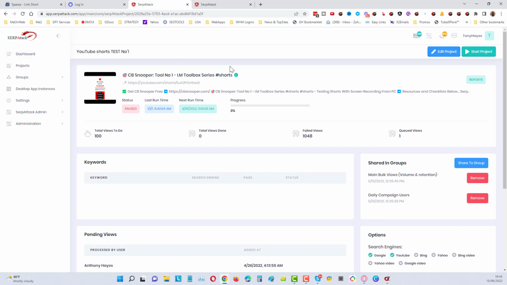If there's been a problem, it looks like Serpattack is just pausing the project, because I had this discussion with my developer just about an hour ago, and he told me to go and check if it's paused or not, and indeed it is paused. Okay, so these two I'm going to restart, and just start the project again.